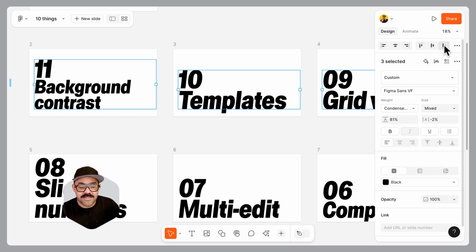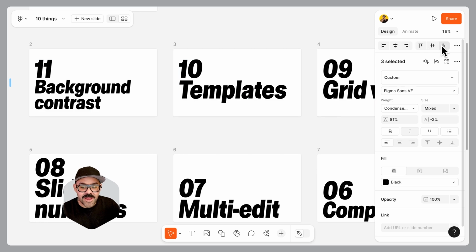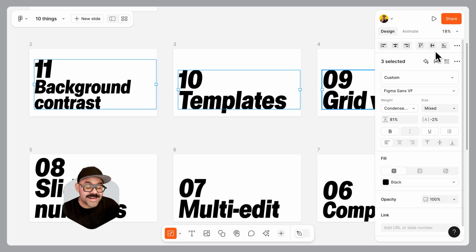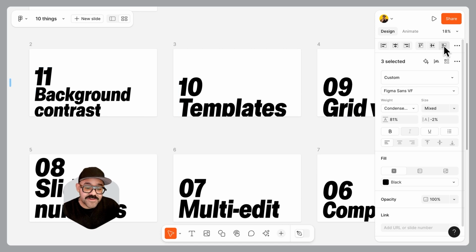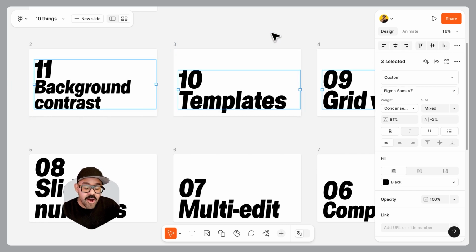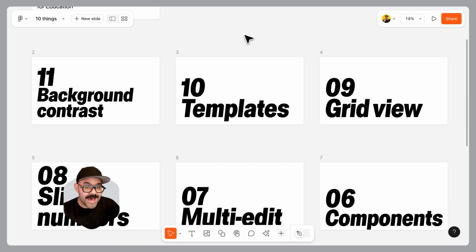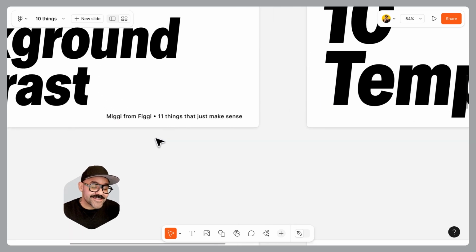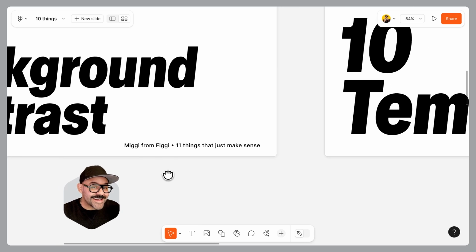If I want them to be aligned to one another, I can choose these alignment tools. If I want them to be aligned to the page, I'm going to hold the shift key. And when I choose those alignment tools, they will then all move on that page. A great example is if you want to edit footer text across many slides at the same time.